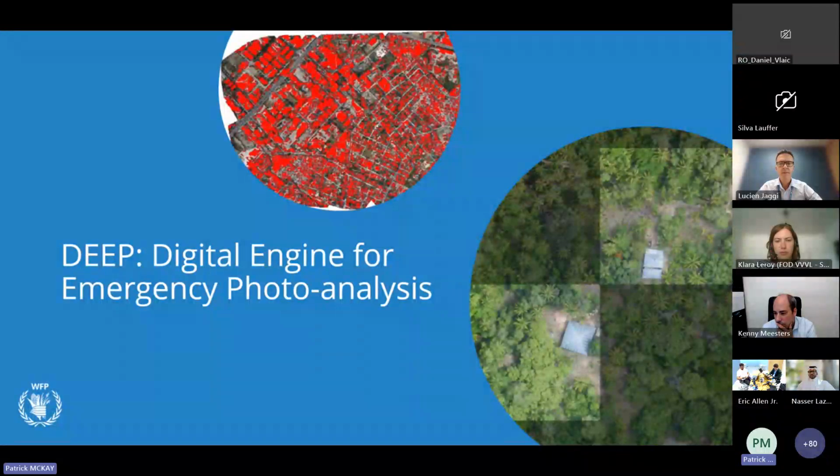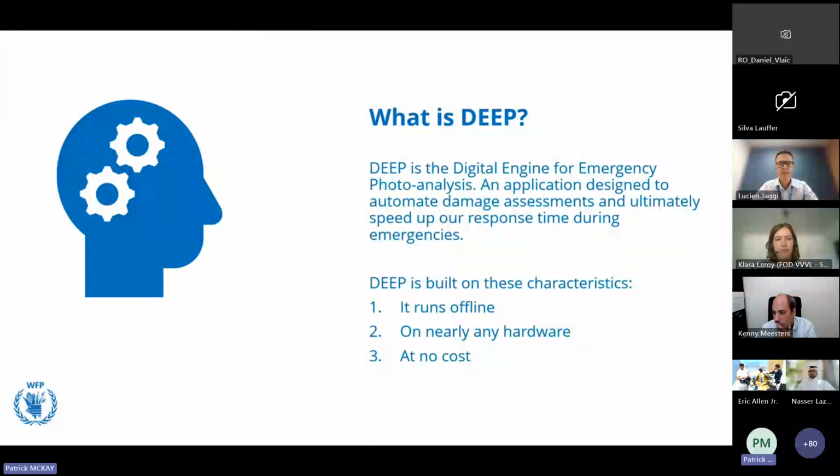So we decided to develop our own tool, which doesn't run on the cloud, the digital engine for emergency photo analysis. It's called DEEP. And DEEP is basically an offline tool that can run on nearly any hardware, so it doesn't require 12 GPUs that can mine Bitcoin in its spare time or anything like that. Initially we designed it to run on a gaming laptop, but after that we actually designed it to run on a normal laptop, your office laptop. It takes a little bit longer, but it still completes the job.